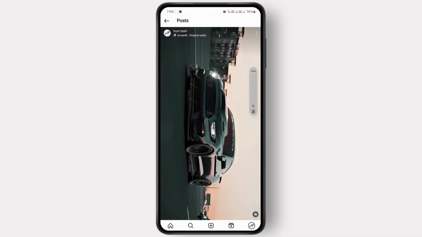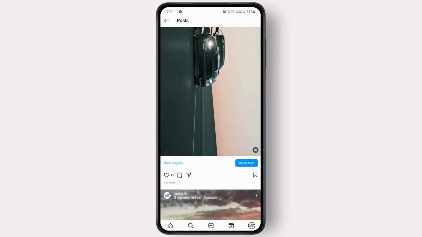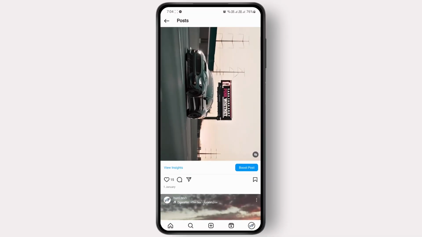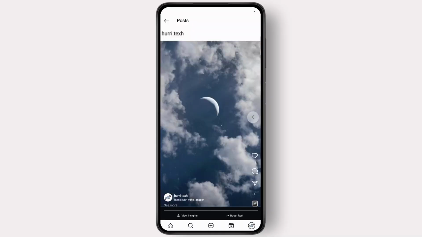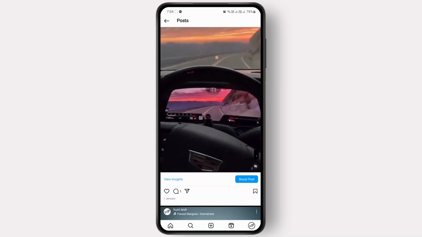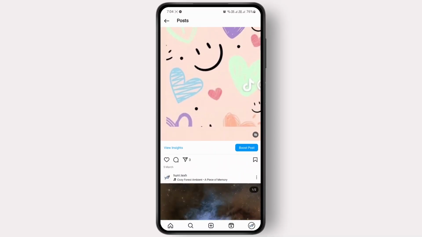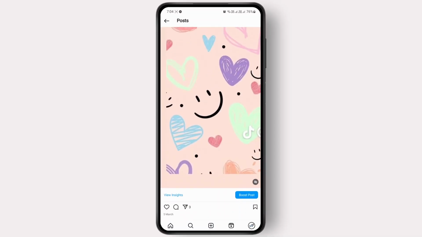And if someone has shared your reel, you'll find the number of shares right here on the reels. As you can see, there are no shares on this reel. So if someone has sent this in their chat or shared this in your story, it will be viewed right here, something like this. As you can see, this has 3 shares.